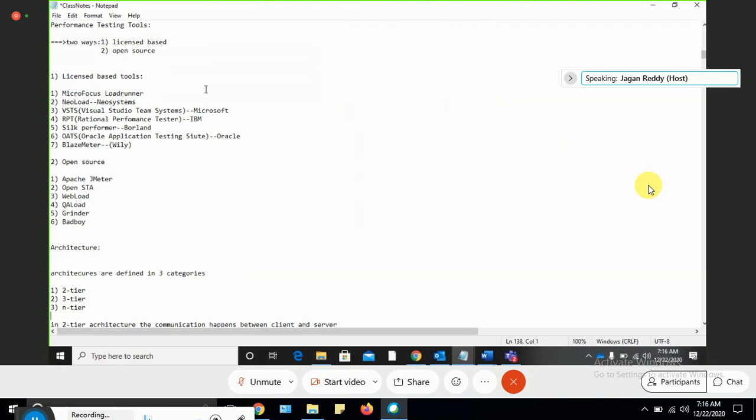And also we discussed architecture. There are three types of architectures: one is two-tier, another is three-tier, and the last one is n-tier architecture. In two-tier architecture, the communication happens between client and server. All desktop based applications, exe based applications, come under two-tier architecture. The three-tier architecture contains at least one web, one app, and one database server.